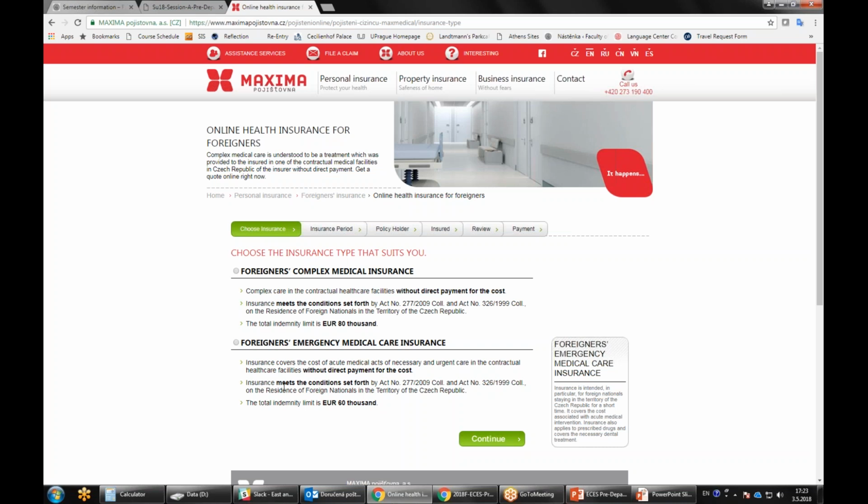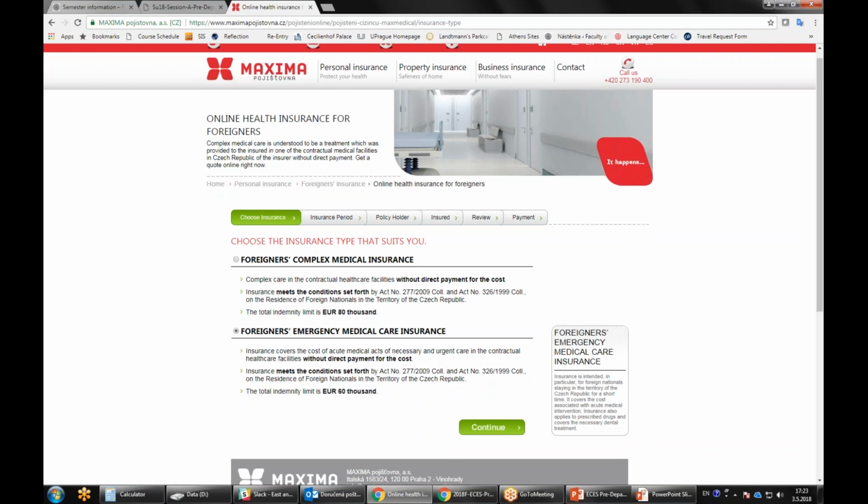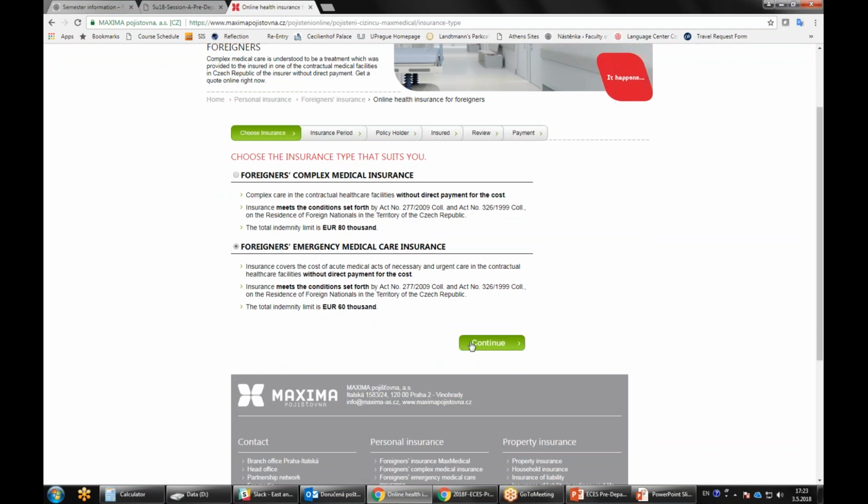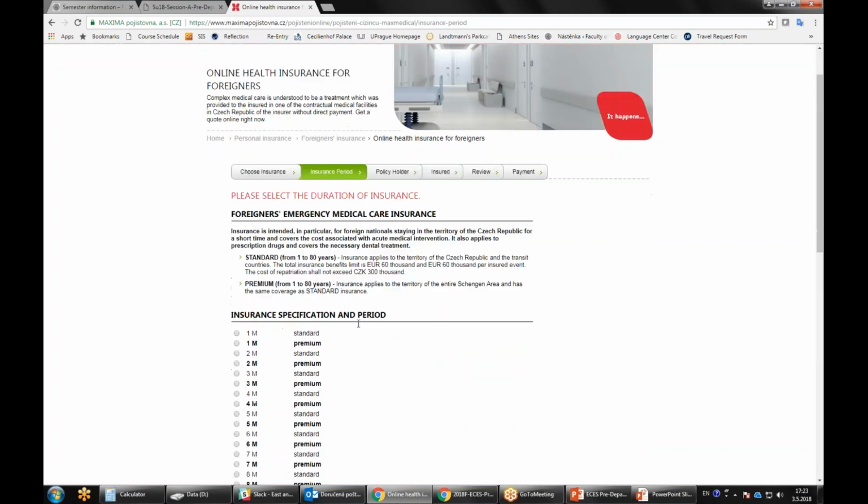Because you have the GeoBlue insurance, I'm demonstrating this foreigners emergency medical care insurance, but if you feel more comfortable, you can purchase the complex medical insurance so that you have double coverage when you also travel in most European countries. Either way, it doesn't matter because both options will work for you for the purposes of your visa application. So once you select one, you can click continue.